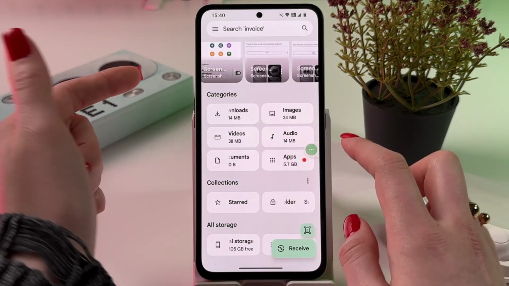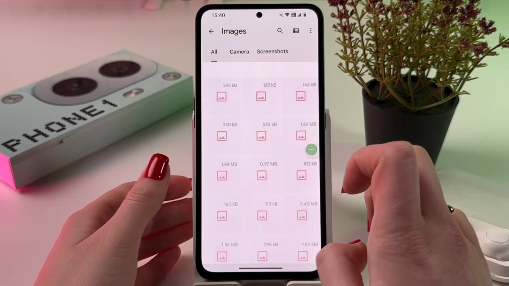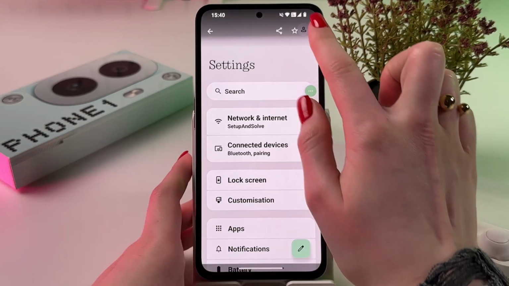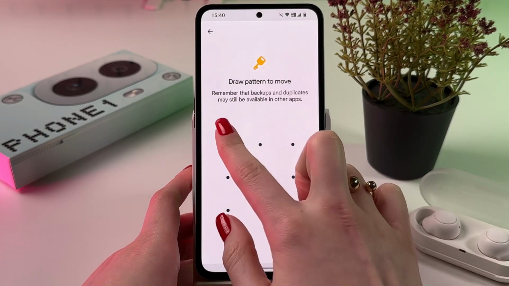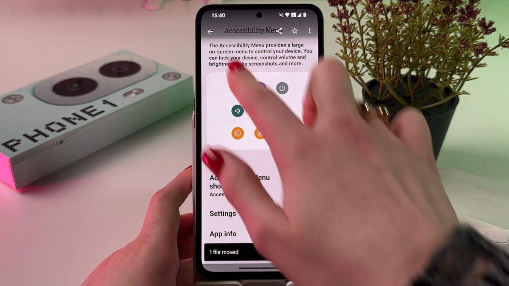Now, to move photos or videos to this save folder, we'll need to find a photo first. For example, I'm gonna move this one, tap on 3 dots, and choose move to save folder. Now draw this pattern, and now it is moved.